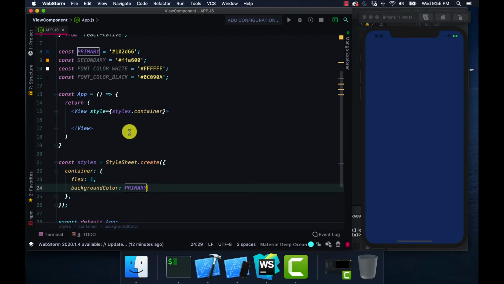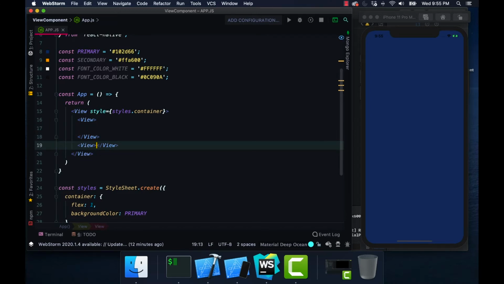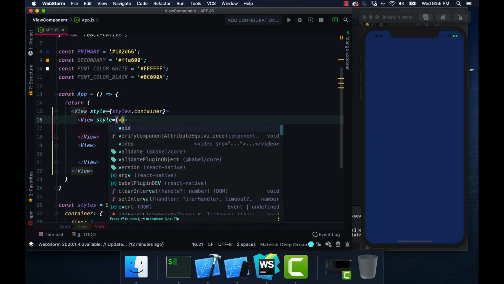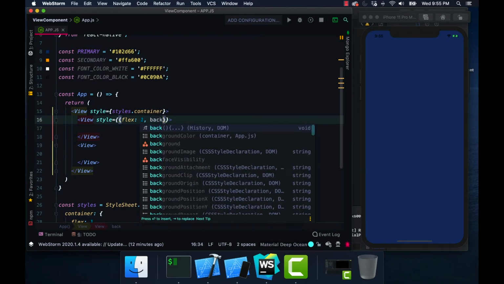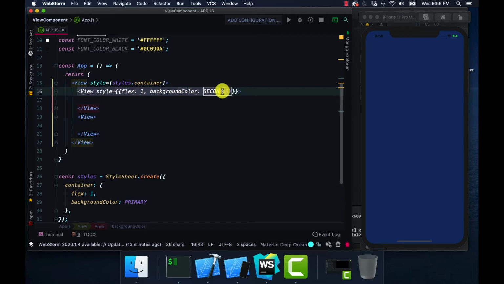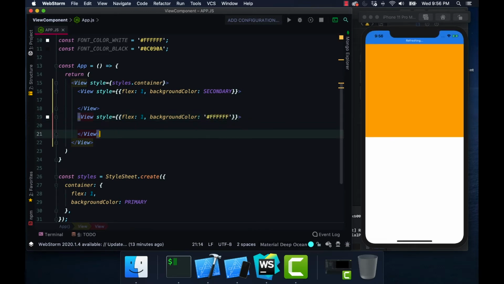All right. So if I were to add another view component, I'm going to add two more views. I'm going to give it style, say flex. This is going to be built in. This is just for practice. So I'm going to say flex 1, background color, I'm going to give it secondary. And for this view component, copy this, paste it right here. I'm going to give it the background color of white. Now, half of our screen is orange, the other half is white.